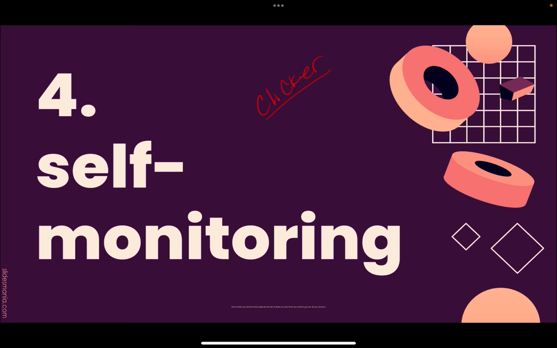And this is a great generalization skill as well, because it's teaching them how to generalize the skill so that they can monitor when you're not around.